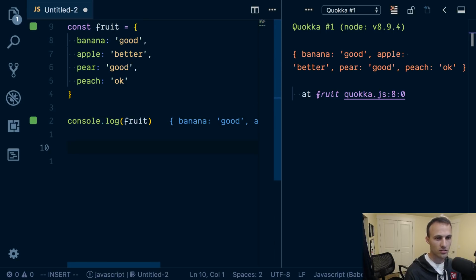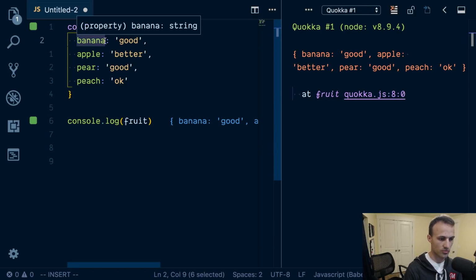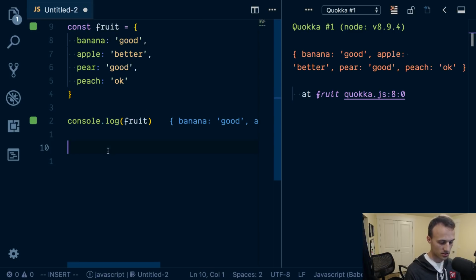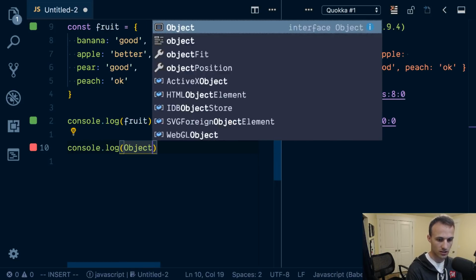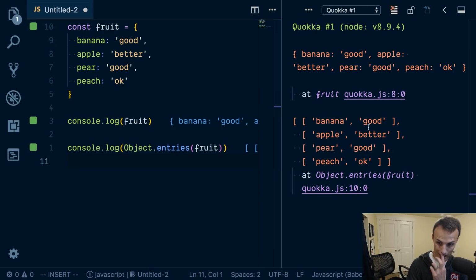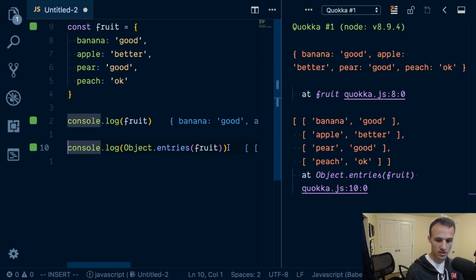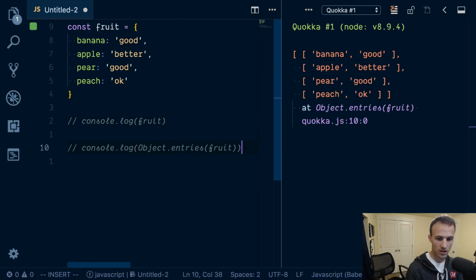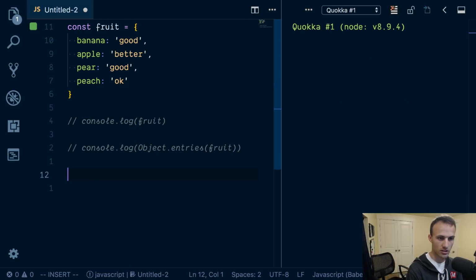Now, what if I wanted to turn this fruit into an array? Here's a little tip. What if I wanted to turn this, instead of an object, into an array of arrays, where the first element is the property and the second is how good it is? Actually, you don't need reduce for that. You can do Object.entries on that fruit, and you're going to get that array of arrays, which is kind of handy. And the reason I bring this up is because we can actually use Object.entries with reduce.